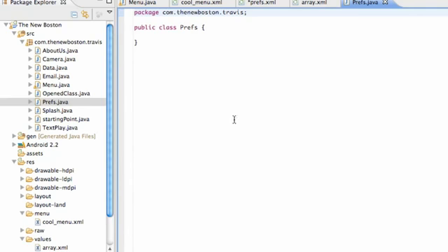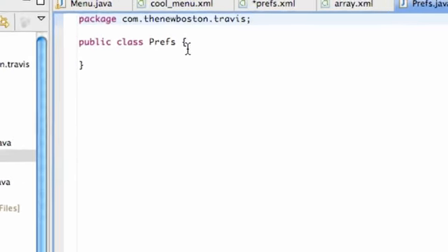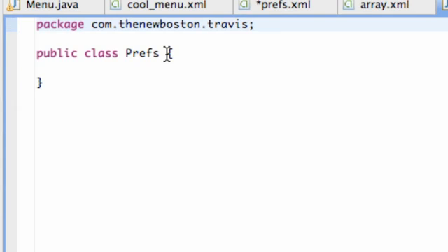Now this is going to be a little different. If you guys remember right at the beginning, where I probably confused the crap out of you, we extended that other list activity for the most part. But this time, what we have been doing is extending Activity. But for the preferences, we want to extend something else. So this might be kind of confusing because this is only the second time we've done it, besides the first time when we set up that list activity.